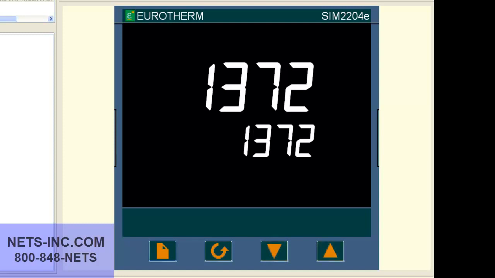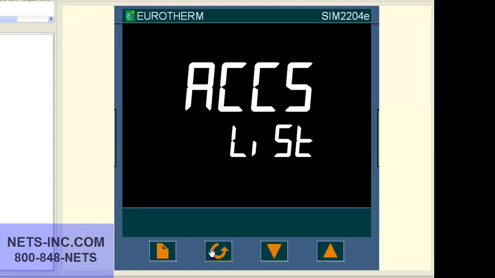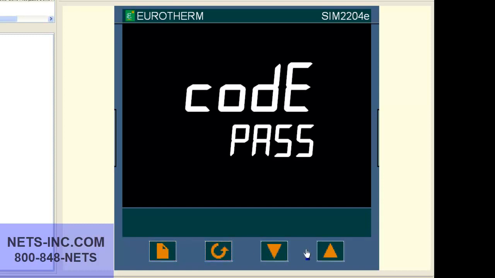First, we must begin by pressing the page button repeatedly until we see the ACCS list. Press the scroll key once and you will see Code PASS or Code 0. With the up button, change the value to 1.